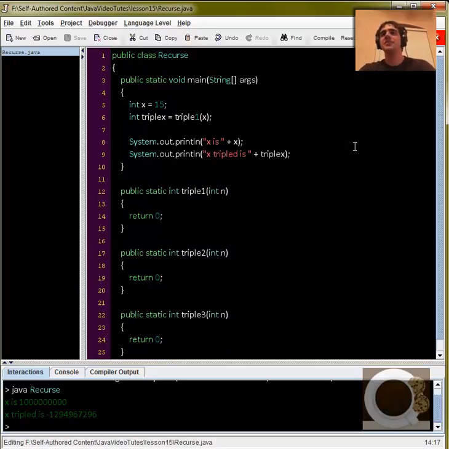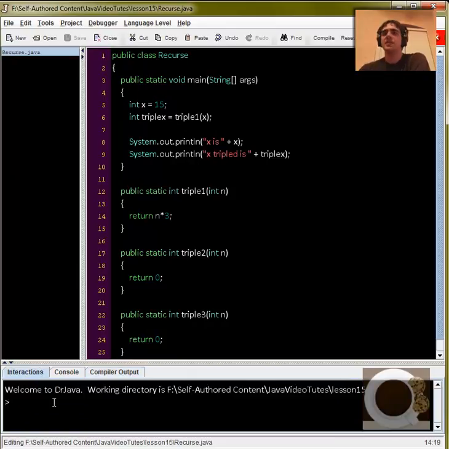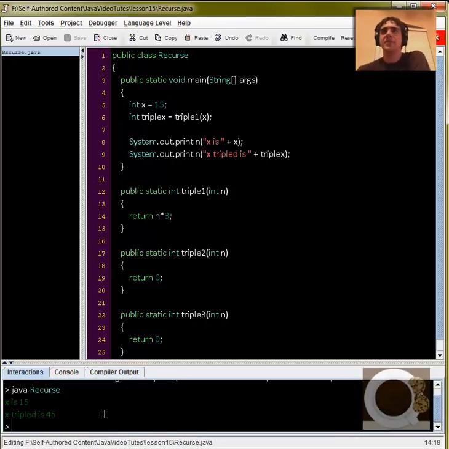Alright, so to triple x, let's go ahead and return n times 3, because we pass in x to this function as n here. So let's go ahead and compile that, run it, and of course we get x is 15, x tripled is 45. 15, 30, 45. So what exactly happened when I called 111?